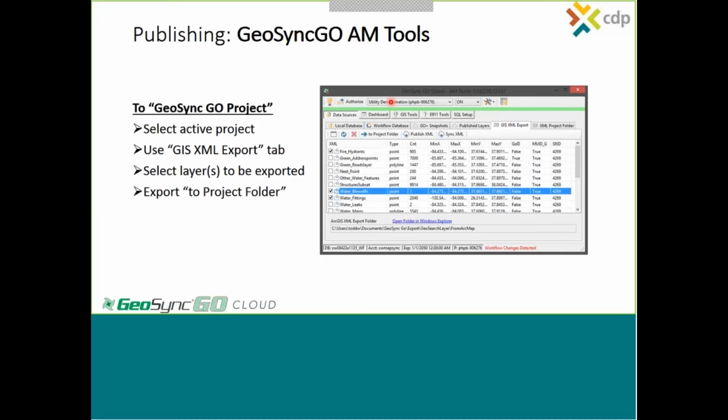First, you need to select your active project that you're exporting to at the top. Then go to the GIS XML export folder, similar to what we did before, and select the layers that you want to export. This time use the to project folder option. That actually will write these layers from your Arc export over into a specific GeoSyncGO project folder, the layers for that project. So in this case, it would export these layers to my utility demonstration project for GeoSyncGO.